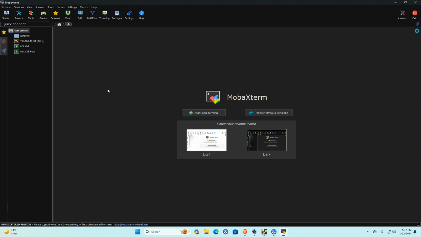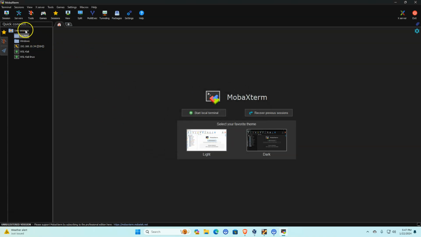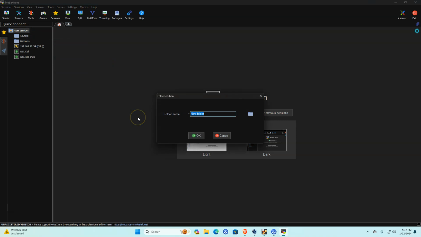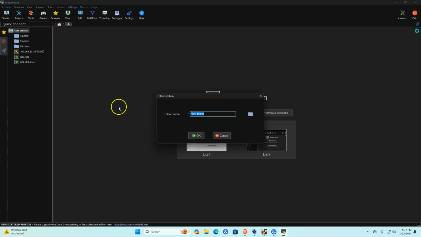Now, if you notice over here on the left, you'll notice I have a Windows folder, and then I have no other folders. What I like about this is all we got to do is go to User Sessions, right-click, and go to New Folder. And I would make a folder here called Router or Routers. I'd make a folder in here called Switches, all right, for my network gear. And then I'm going to make a folder in here. I already made one called Windows, so let's make one called Linux for my Linux servers.